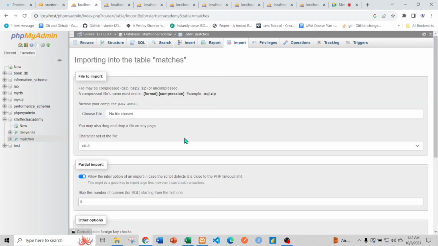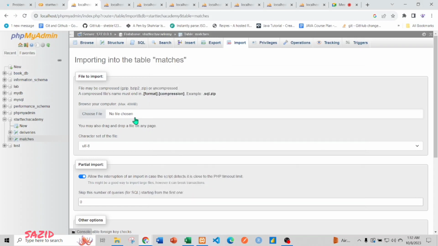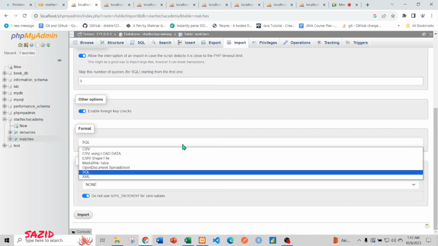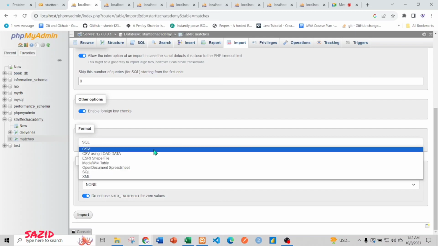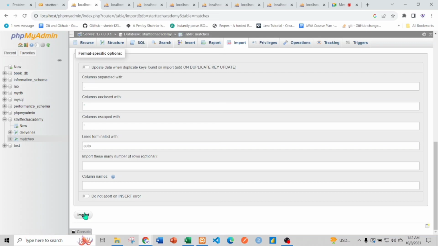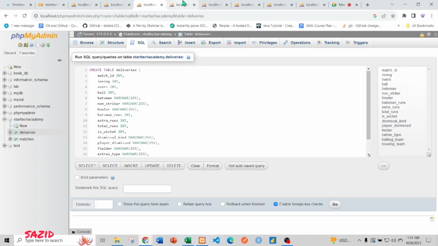Now when we are in the import section, we see the source file option, where you can choose the file from your device. Click the choose option, then you can choose any type of Excel or CSV file here. So choose the CSV file, then go to the format section. Here is the SQL format section. You can move to the CSV format option. Then after choosing the CSV format option, you can click the import button, then the CSV file is imported in this section.